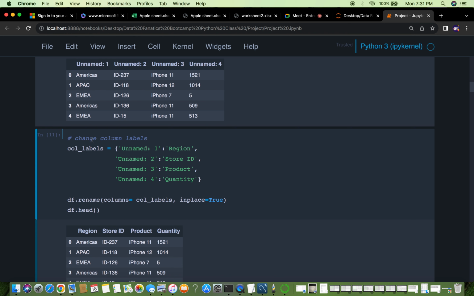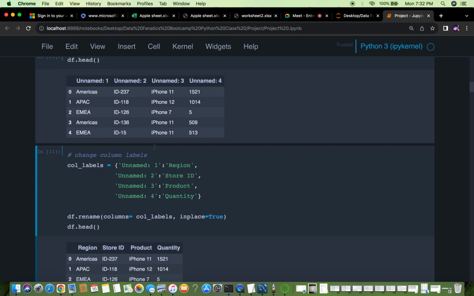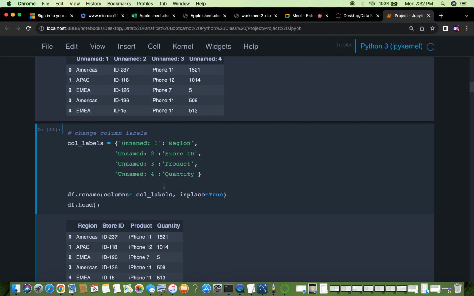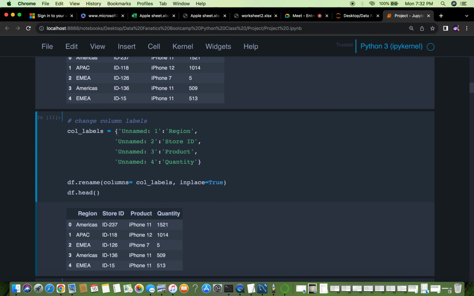You can do it by changing the column label, where columns equals, you now open curly braces, then using unnamed one, that is the name of this column, I want to replace it with region. Unnamed two, I want to replace it with store ID. Then unnamed three, I want to rename it with product. Unnamed four, I want to replace it with quantity. That's what I'm trying to achieve here, and this is the code to do that. After putting this, you can see that this is in the form of a dictionary, if you really understand the basics of Python.